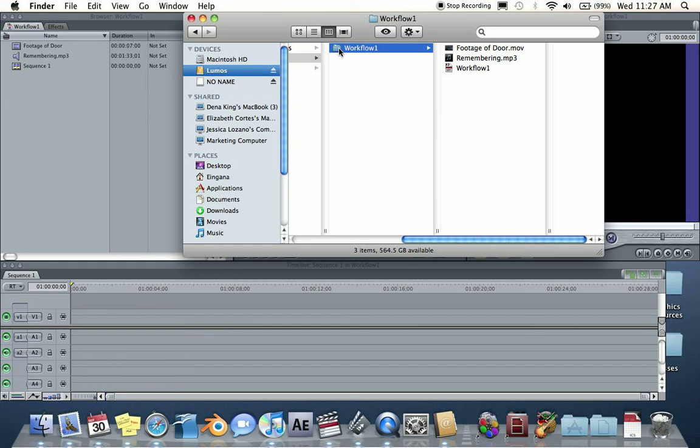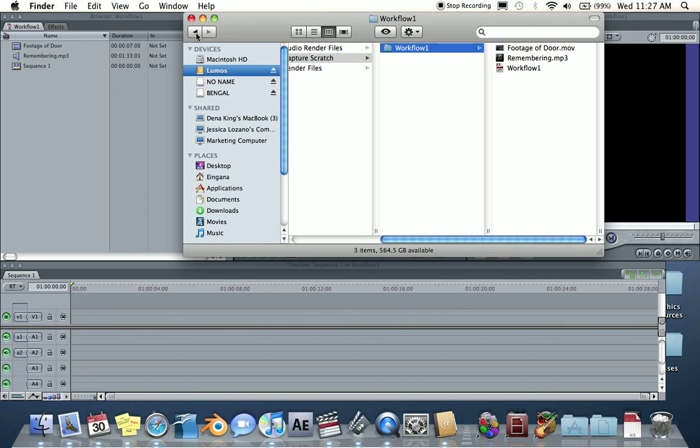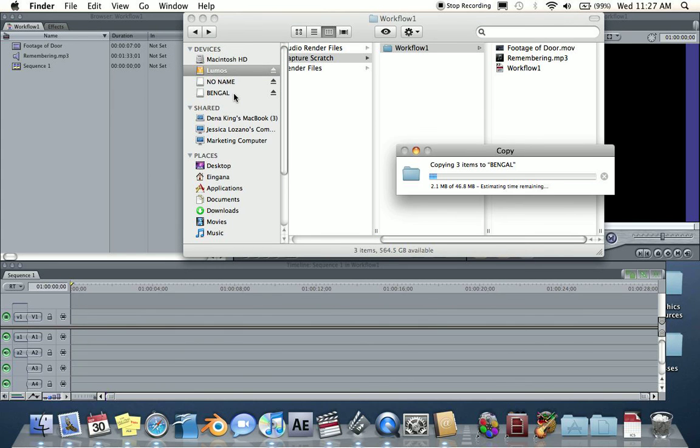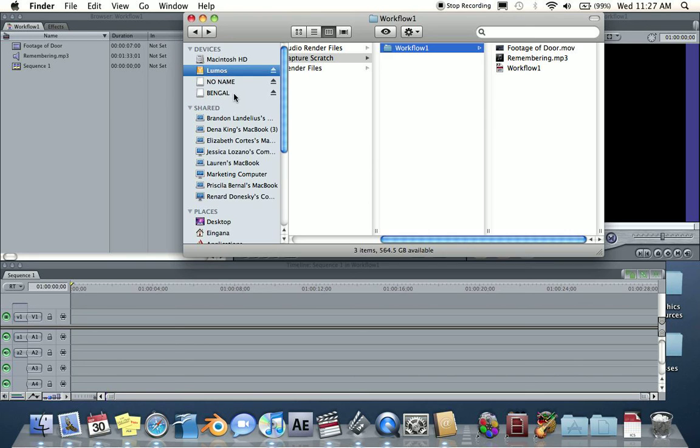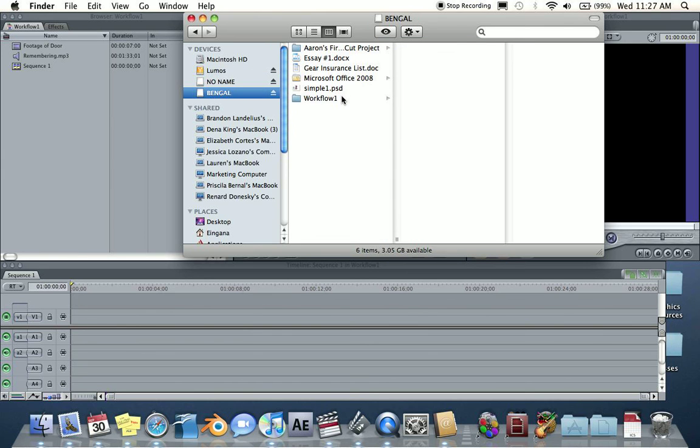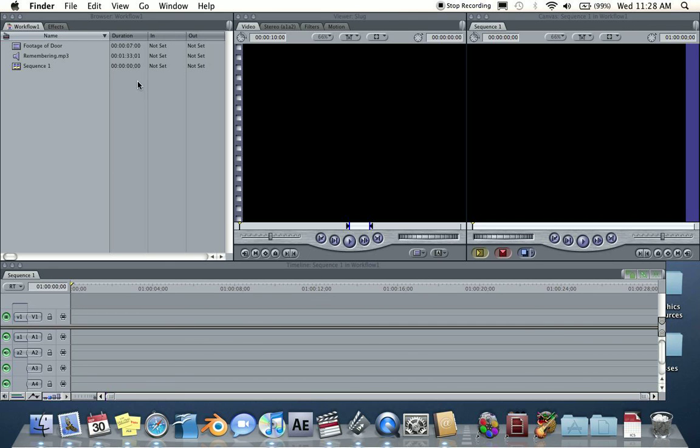I'll just pop in, let's say, a flash drive here, and we'll let that come up right here, and then you can put that whole folder right there on that drive, and then you've got everything for that project, your music, your movies, and of course the Final Cut project file right here in this folder. And so you've got everything when you have to move it around. So that's kind of the basics.